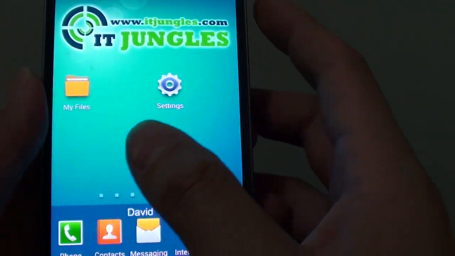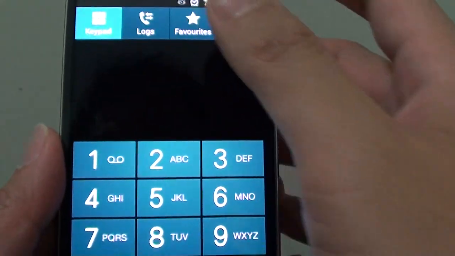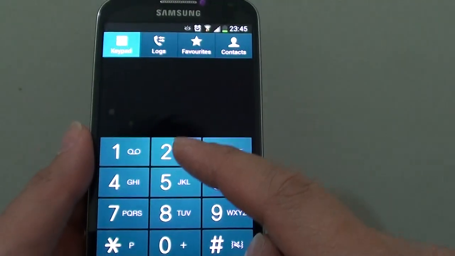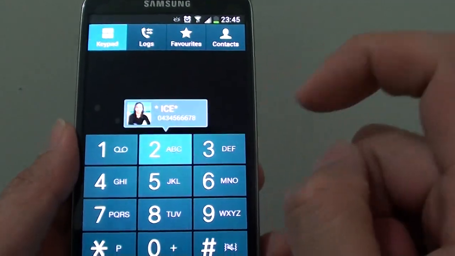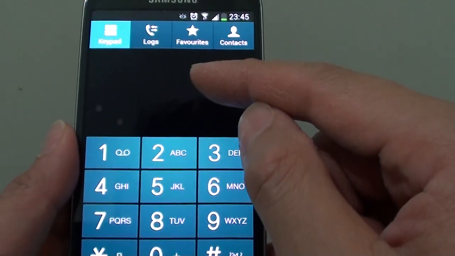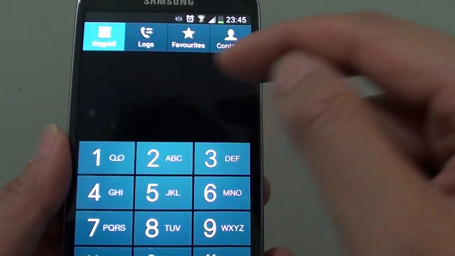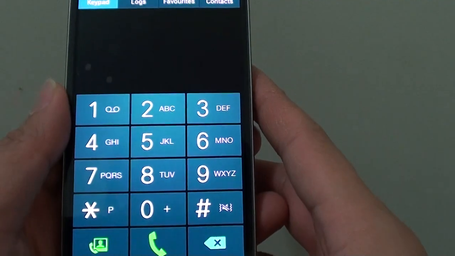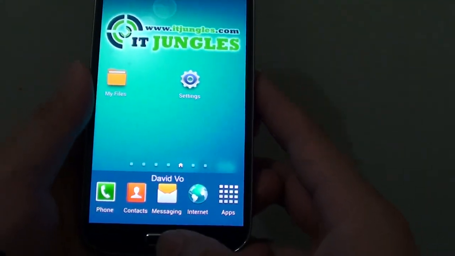So if I just open up my keypad and hover my finger over a speed dial key, you can see it pops up a speed dial number together with a contact image. Now just press on the home key to finish.